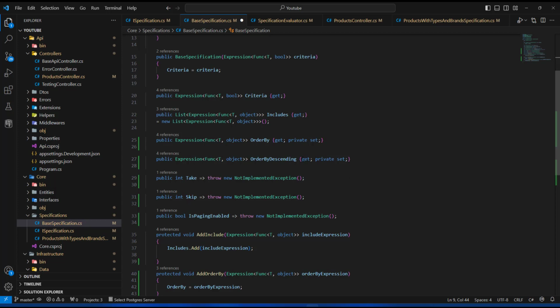PagingEnabled. I'm going to copy this get and the private set. Instead of throwing this, I'm going to paste this here. And I'm going to do the same for the skip, like this one, and like this one.